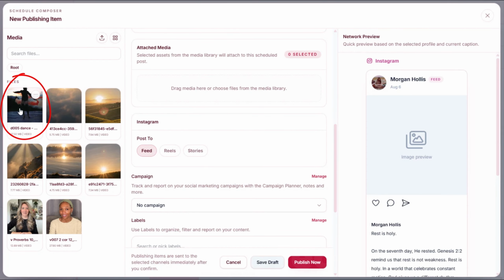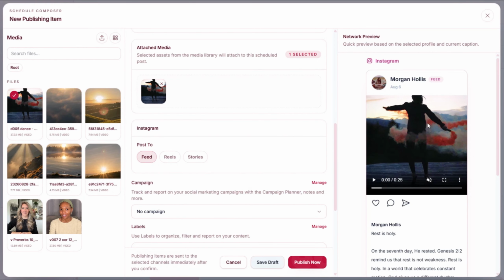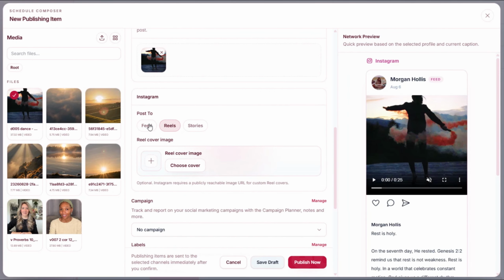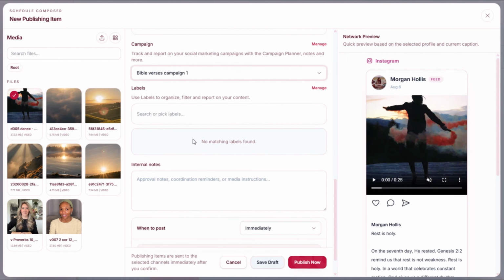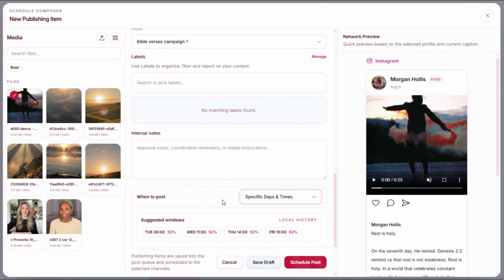Once your media is done uploading, you'll see it here under Files. We could actually click and edit this video if we wanted to. This one's ready to go, so I'm just going to go ahead and click it, and it adds it to my post. And we can choose to post to feed, Reels, or Stories. If you're uploading a video, it'll automatically be posted to Reels even if you choose feed, but essentially this will be a Reel. I'll select that campaign that I set up. You can use labels if you want to. You can add internal notes if you want to. And you can choose to post it immediately or choose from specific days and times.